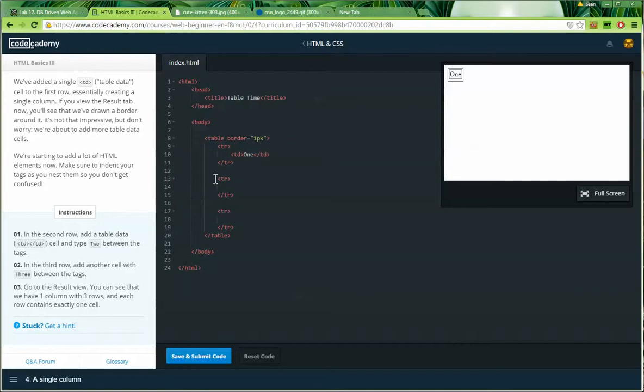Okay, so this is my first row here, and this is my second row here. So within that, I'm going to put some table data tags. There's my opening table data and my closing table data, and I'm going to write the word 2 in here.